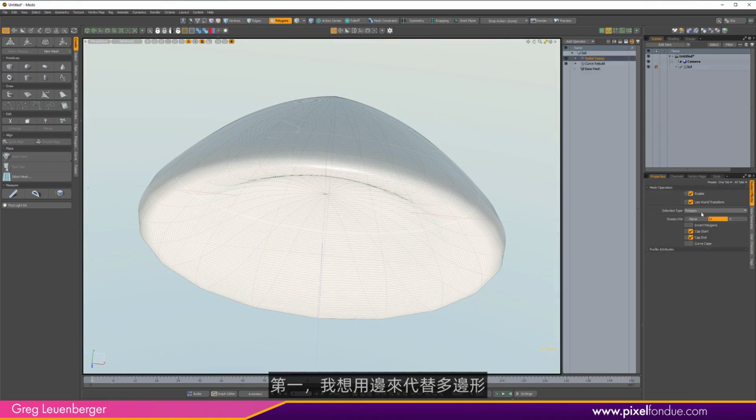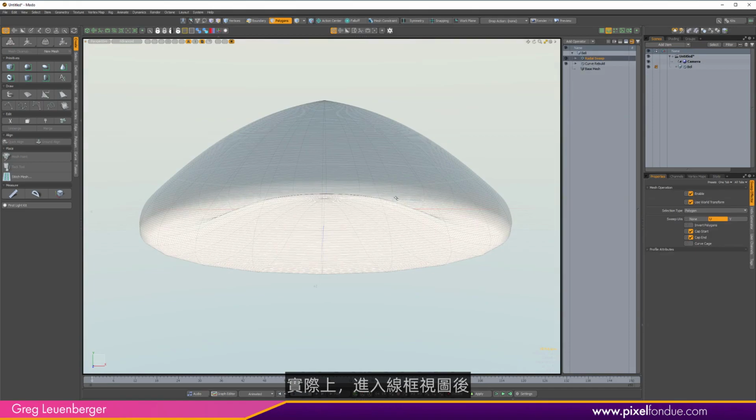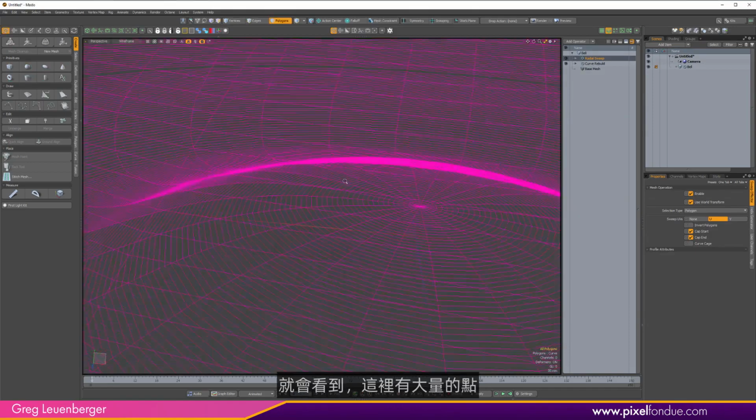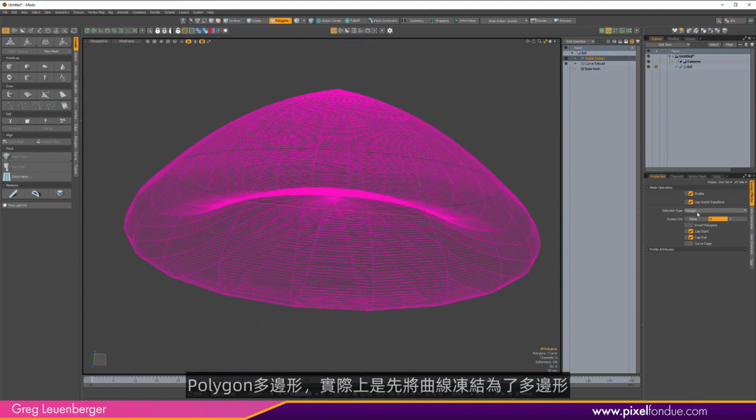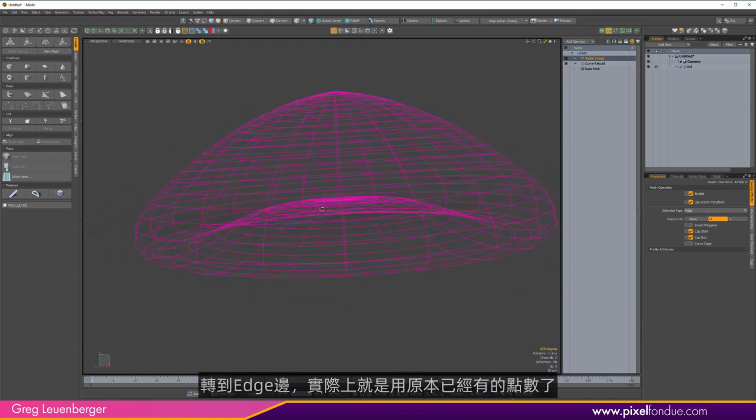Number one, instead of polygon, I want to use edge. And if you look at it, let me just actually go to wireframe view. You see there's a vast number of points here. Polygon's actually going to freeze that curve into polygons and then sweep it. So if I go to edge, it's actually going to be the number of points I have there.